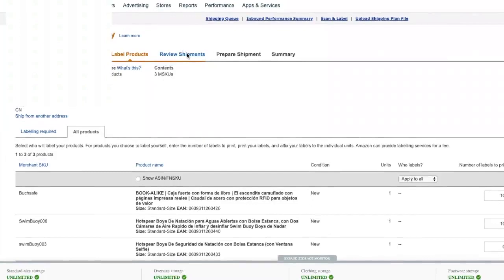Okay. Here, the last tab is review shipments, and I don't know what it's going to show me now, because it's going to be the COVID-19 limitations, but we'll see.